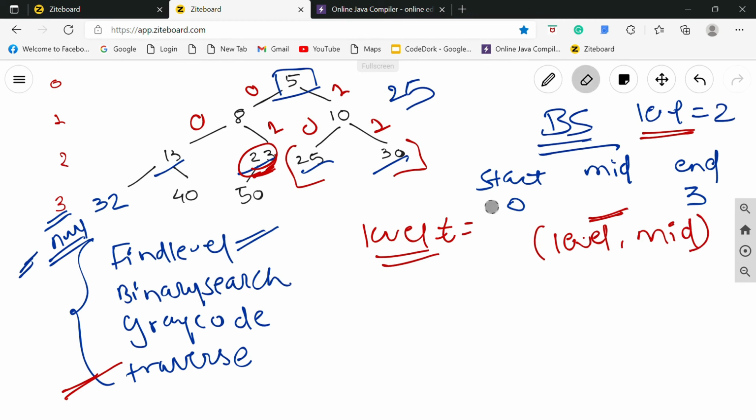So now what is my value of start? Now my value of start will be 2. Why? Mid plus 1, right? Mid plus 1, and my value of end will be 3. 3 plus 2 is 5. 5 divided by 2 is 2. My value of mid is 2.